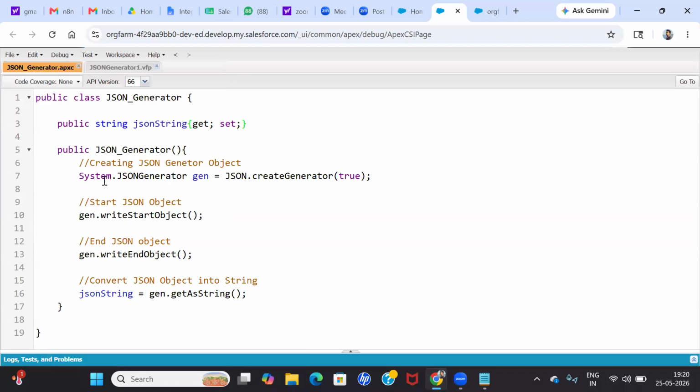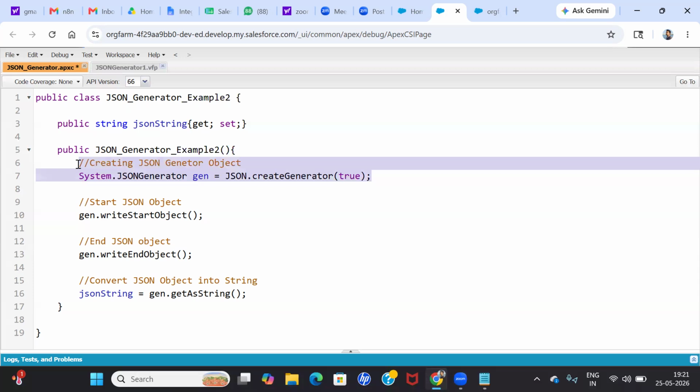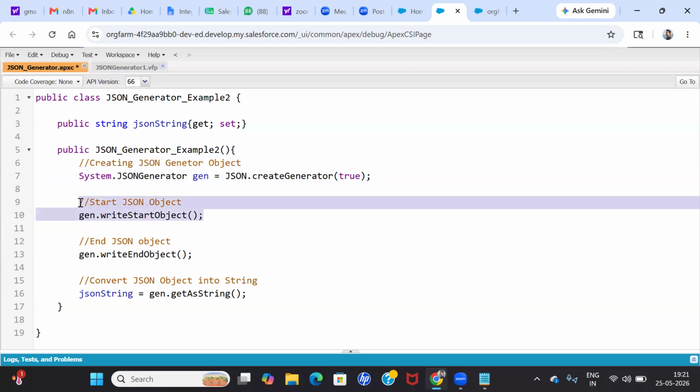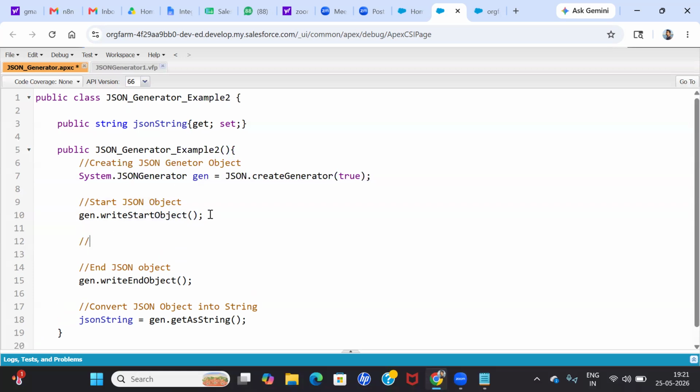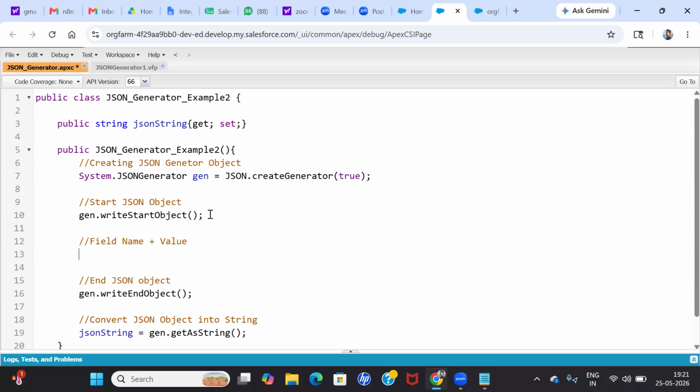I don't want to create another class because I have created a lot of classes. Now here is the example. As it is, this will come. After that, this also is as it is. Now I will insert field name plus value in the middle. How can I insert field name plus value in the JSON generator?